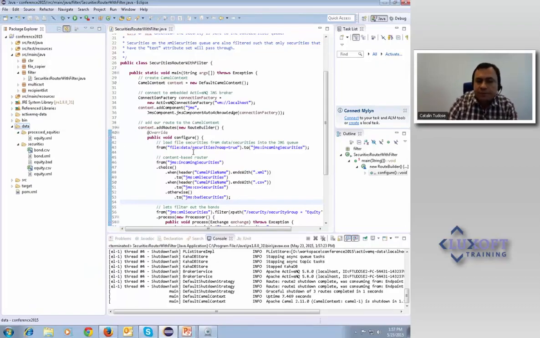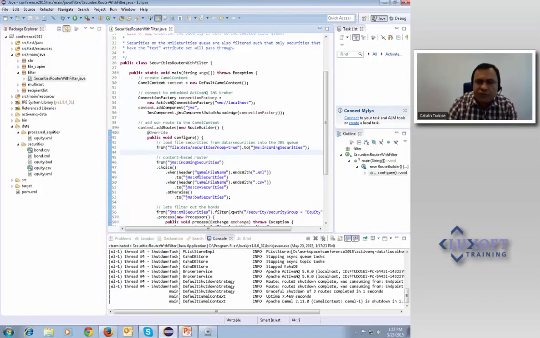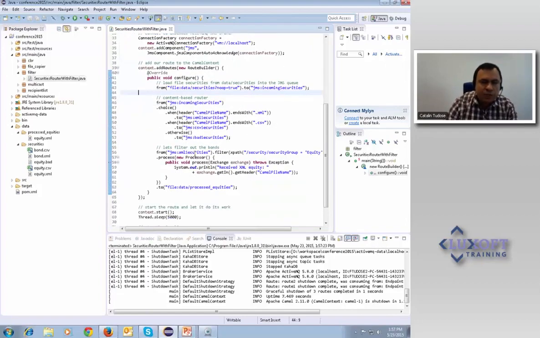So we see the logic: first, we had the content-based router that we have talked about earlier. We have distributed everything according to the extension, XML, CSV, or something else. And from the XML queue, we have filtered only the equities. And here, in the processed equities folder, we have obtained only the XML files that are equities, which in our case is one single file.